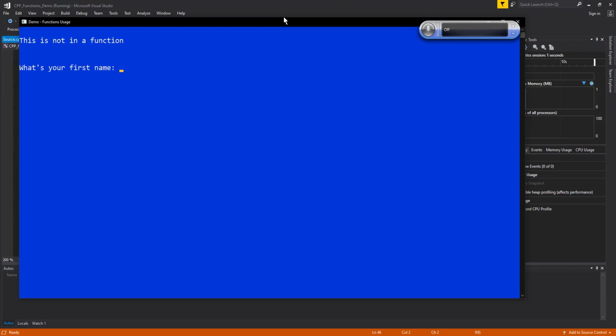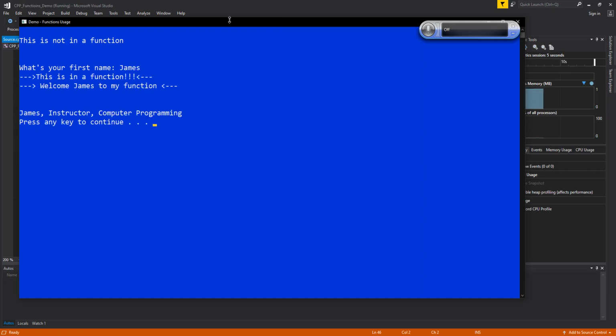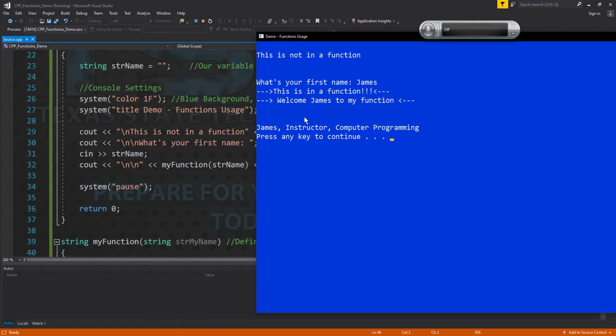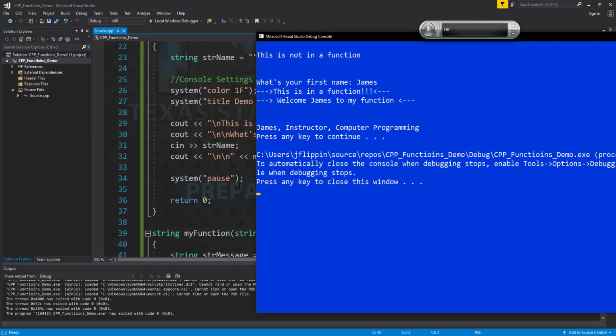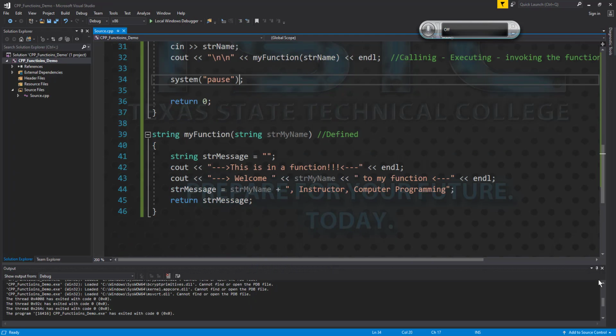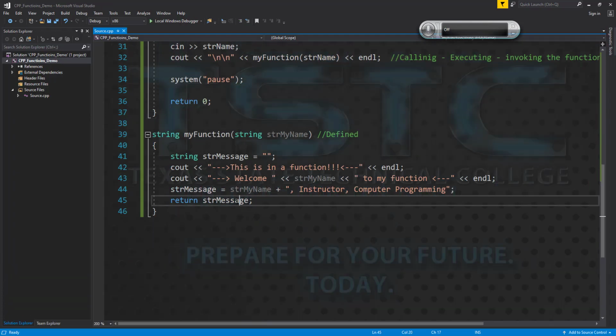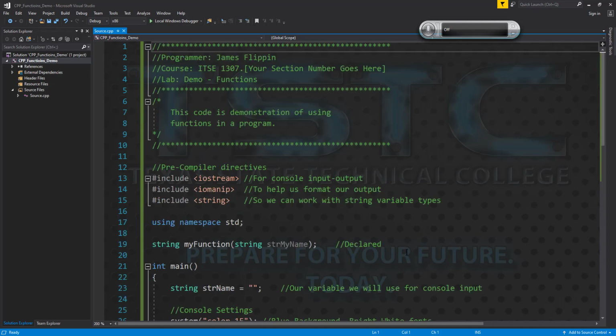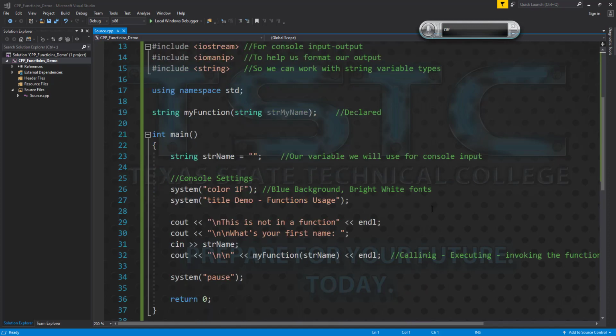Run our code. First name is James. Down in my function, it returns str message, which contains James, instructor computer programming. And that is using a return value with a variable. And that is the basics of working with a function. Now let's talk about passing in multiple values to a function, or having a function with more than one parameter.